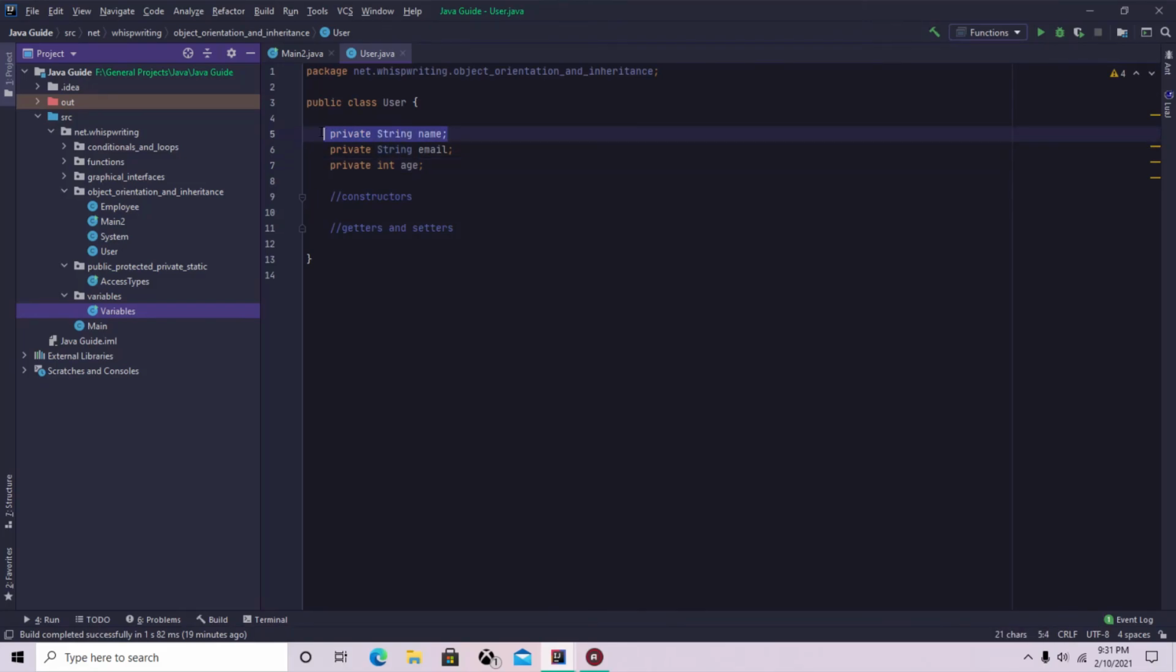Now, these are all marked private. Private means that these variables can only be accessed by the user class, particularly the instance of the user class that they are in. I cannot access them from any other class at all.